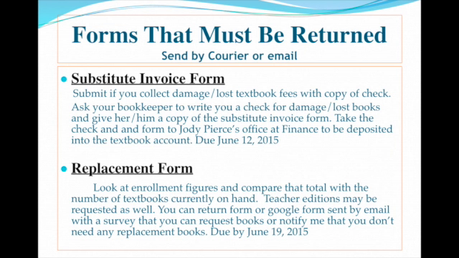The next one is a replacement form, and these are for textbooks that you're going to need. It can be teacher's editions or student textbooks that you'll need for the upcoming year, because you anticipate increased enrollment, or you have so many discarded or unusable books that you need to request replacement textbooks. This is due by June 19th, which gives you a little bit more time. If you know before this date, you're welcome to go ahead and turn in those forms.